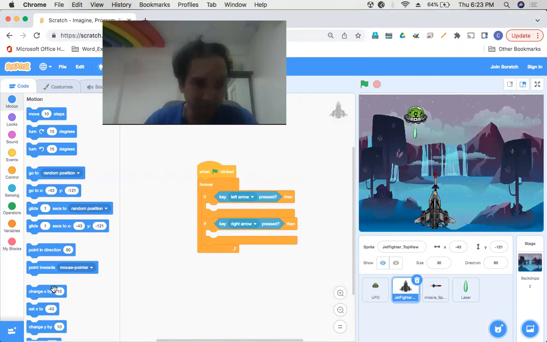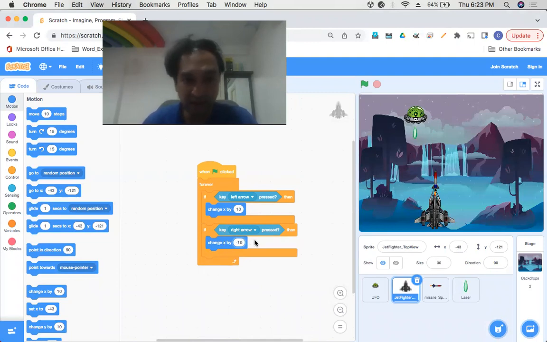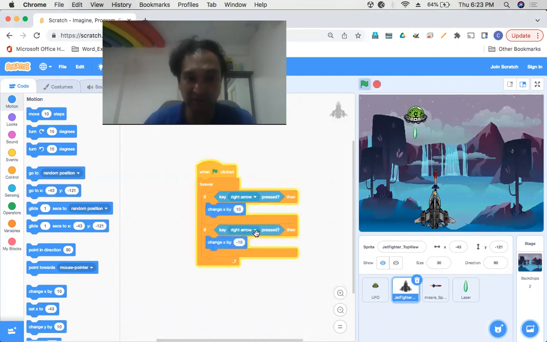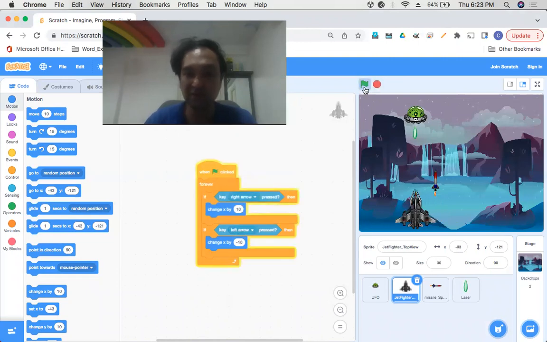So where is change X? I found it. Yay, I found it early because I've been doing this a lot. Now let's put minus 10 on the left arrow, and I have to change this. Let me take right arrow first and left arrow later. Let me see if this actually works. I'm pressing the left arrow, right arrow. There we have our spaceship moving.